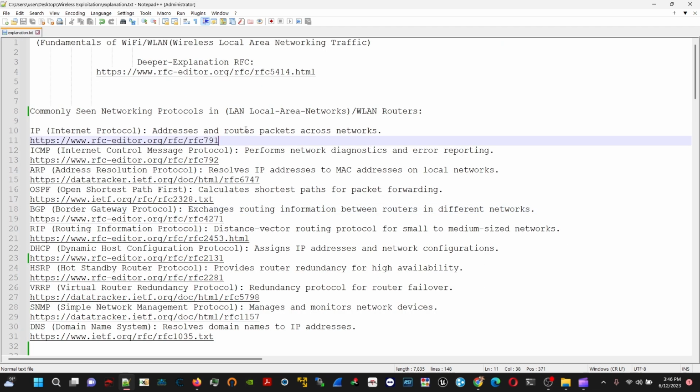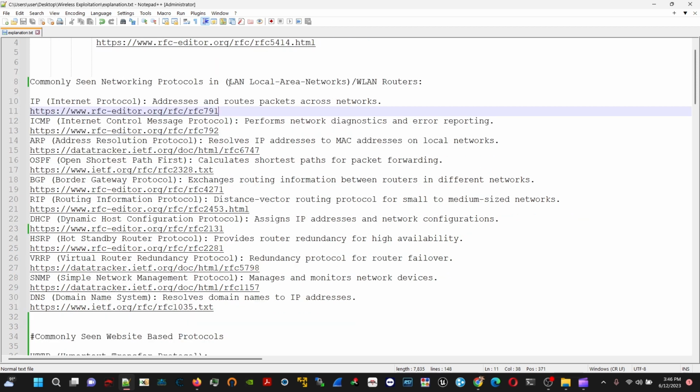Hello everybody, I'm gonna explain common network protocols in local area networks or wireless local area networks. They are used and integrated inside the network infrastructure of the local area network, and they all have their specific functions and ways that they handle the packets. One of the most common is DHCP, which assigns IP addresses and network configurations like the MAC addresses to be shown on the network.